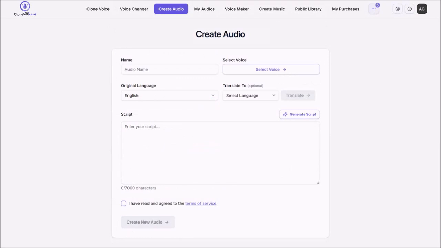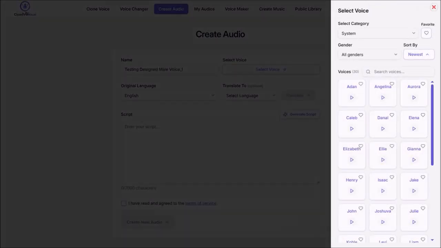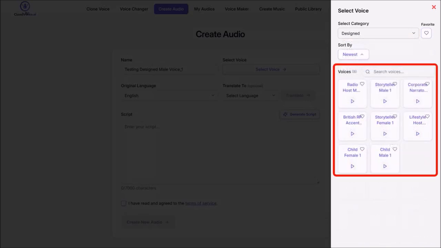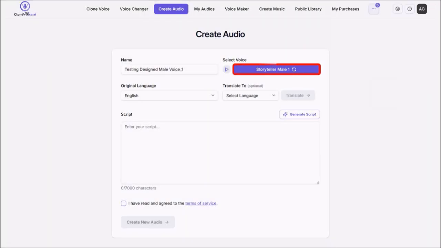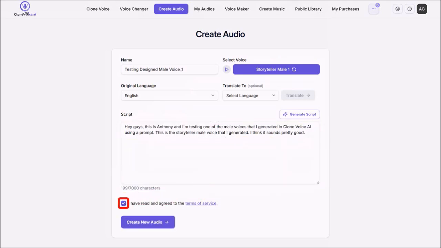To use these voices and create text-to-speech voiceovers, click on Create Audio, enter the name you like to use, then click on Select Voice. You'll see these options in the right side panel. Use this drop down and then choose Designed. And down below you'll see the voices to use. I'll choose this one. As you can see, here it is. Enter your text-to-speech script here into this box. Check this box and then click on Create New Audio.